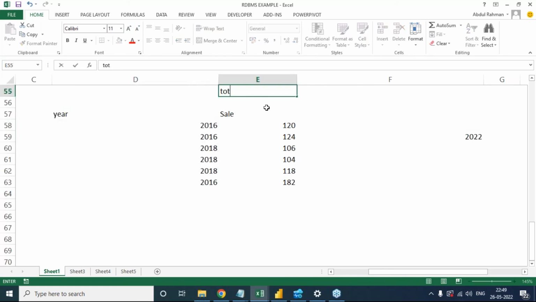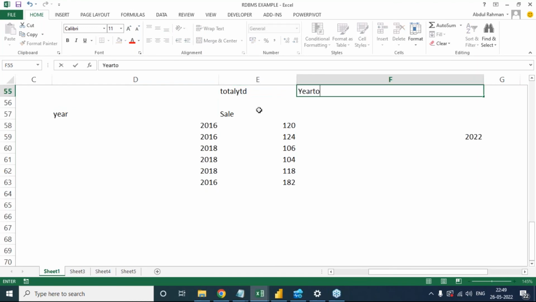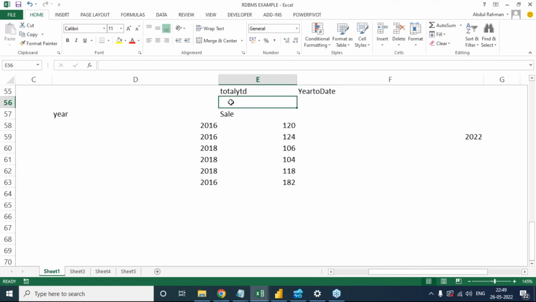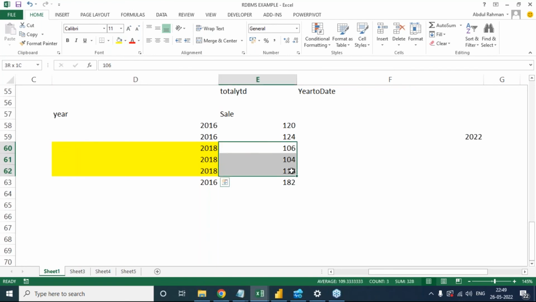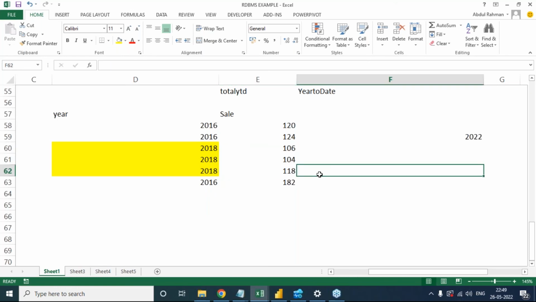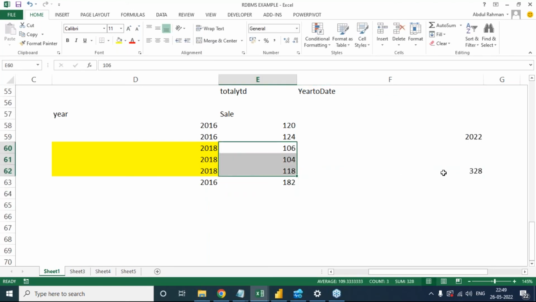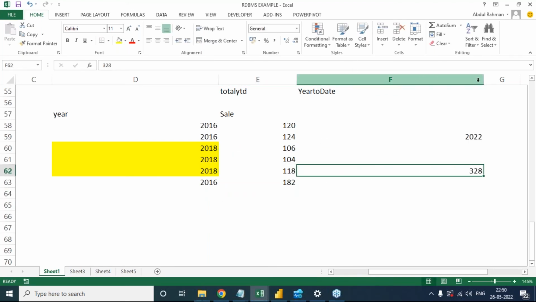So when it comes to total YTD, that means year to date, full form, year to date. When you say total YTD, it will take the current year. 2018 will be the current year. From this, it will sum up these three values. 328 is the sum of these three cells. So simply it will return this value. That's it.